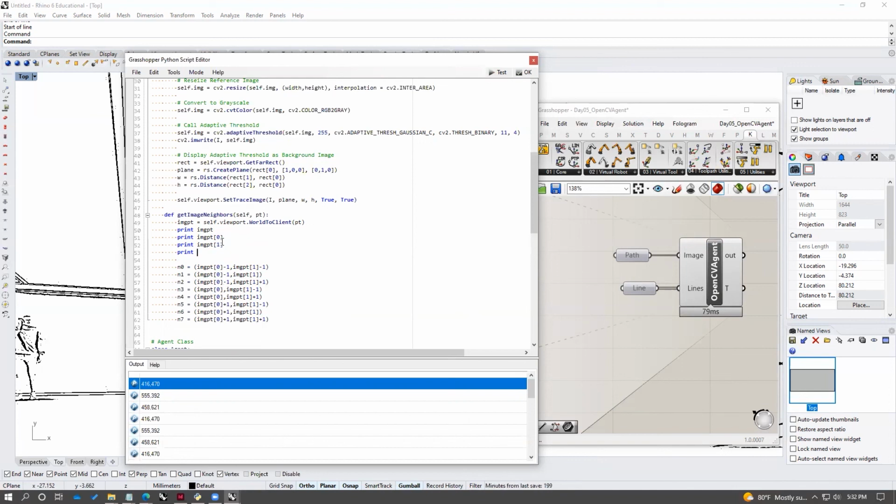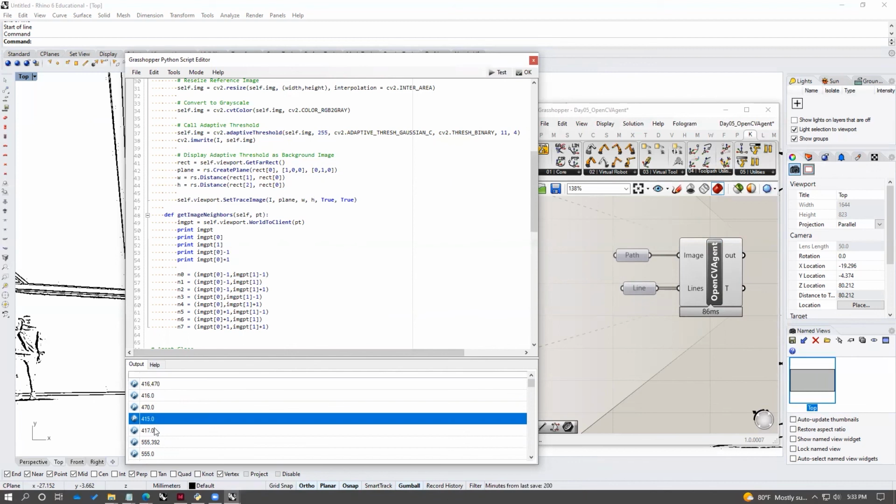So if we just said print image point 0 minus 1, and then print image point 0 plus 1, and then if we hit test, we can now see that it's printing our index, which is 416, 470. And that first item, 416, that second item is 470. 416 minus 1, you get 415, and plus 1, you get 417. So these are our two neighboring index values in that axis. So we then do this for every combination. So minus 1, minus 1, minus 1, nothing, minus 1, plus 1, nothing, minus 1, nothing, plus 1, plus 1, minus 1, plus 1, nothing, plus 1, plus 1.